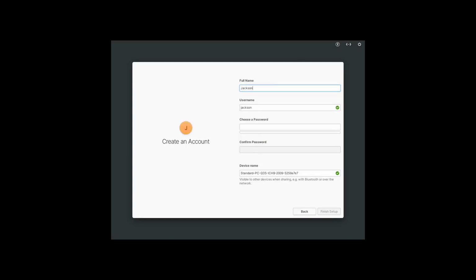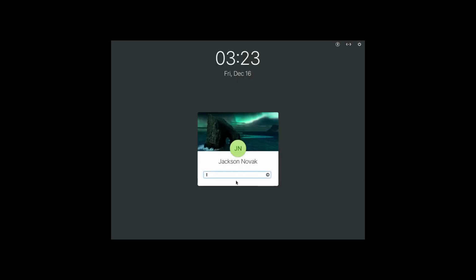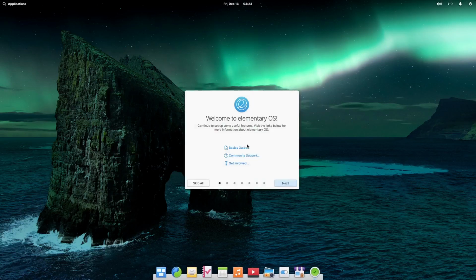But if it did, you'll get this setup, and you can type in your new credentials. So I'm gonna put in a password, and I'll give this a device name, finish setup, and now you can log in. And I don't know why, but on first boot, the login makes you log in twice. And then you get this nice little introductory.